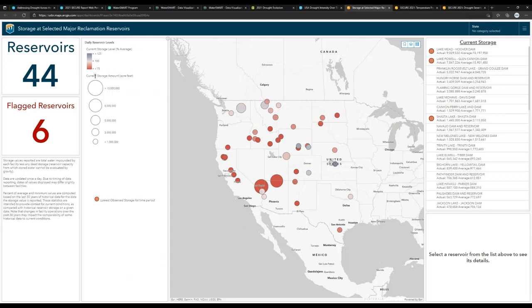So, current storage levels as a percent of average. And you can see that it goes from sort of good to bad, there in blue to red. And then the different sizes of the different reservoirs.